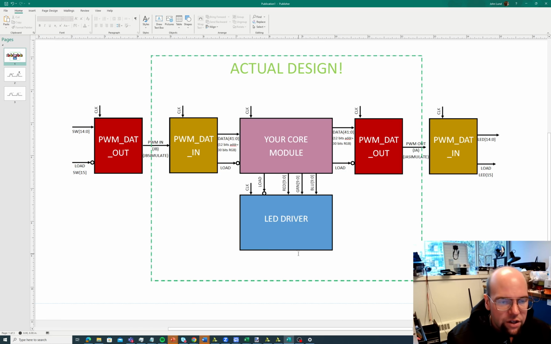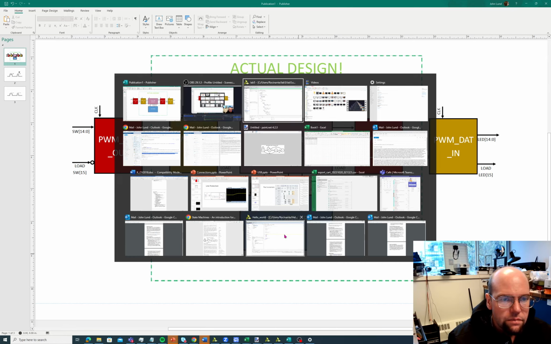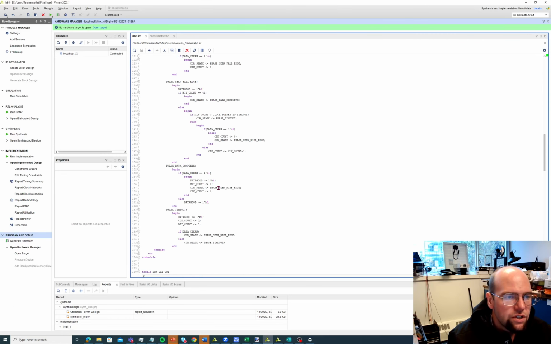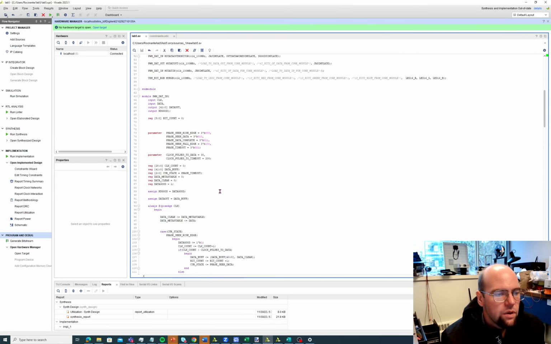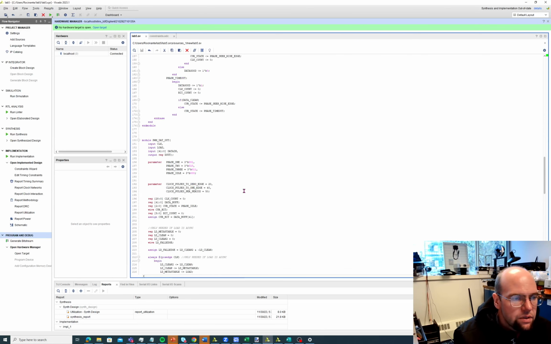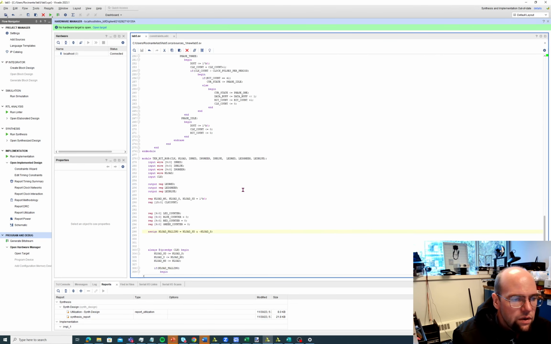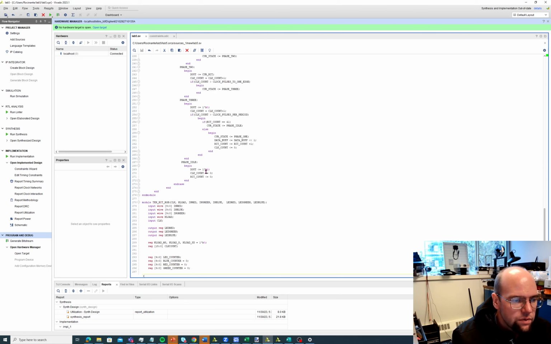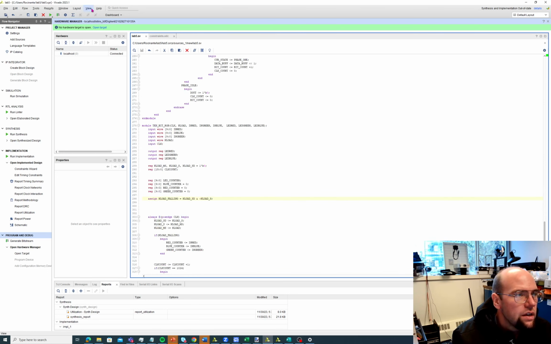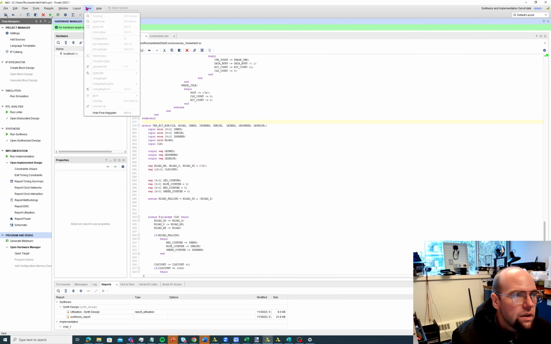Okay, so we're going to jump into the code here now. We'll start with the LED driver module. So LED driver. Oops. Let me see if I can. Interesting. I can't zoom in.